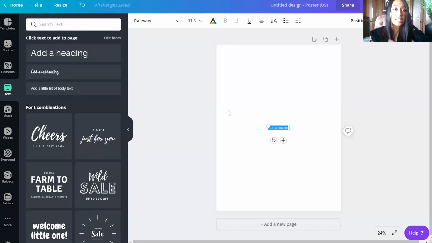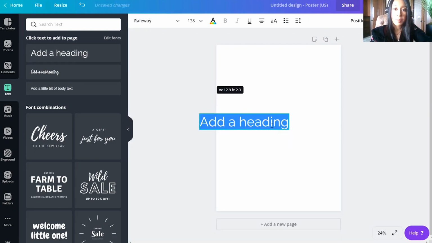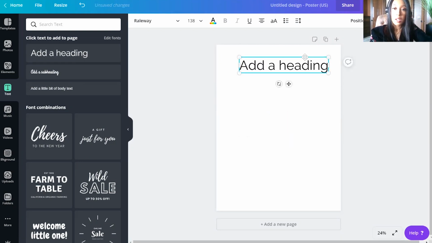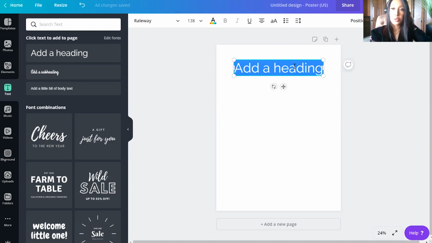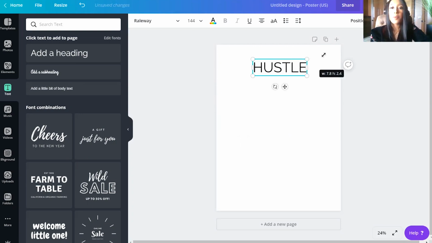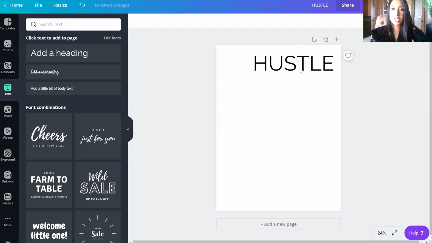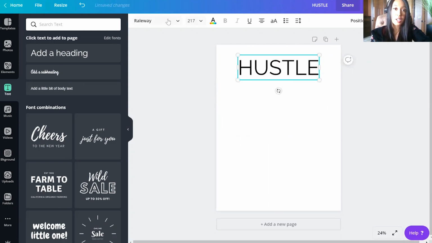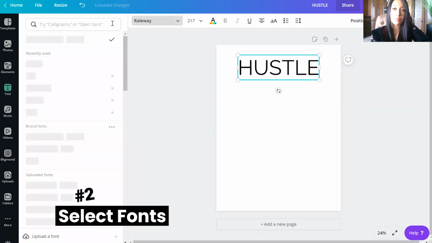So you're gonna wanna add some text. I clicked text and then add a heading. So I'm gonna make that bigger. All right, I'm gonna do hustle. Let's make that all caps, hustle. And I want this to be pretty prominent on the t-shirt. So I'm gonna change the font to something that's a little bit bigger.